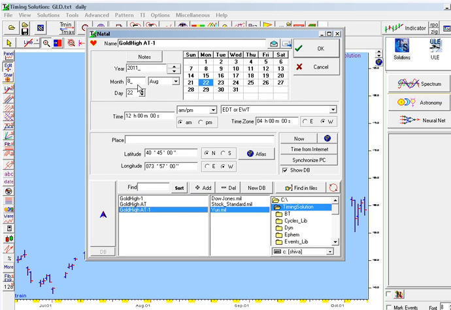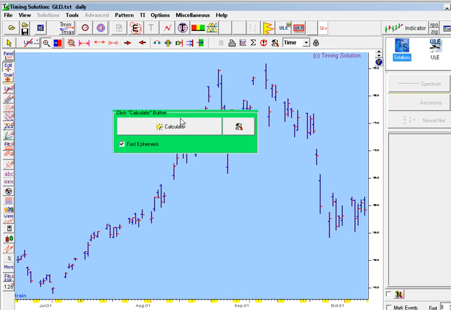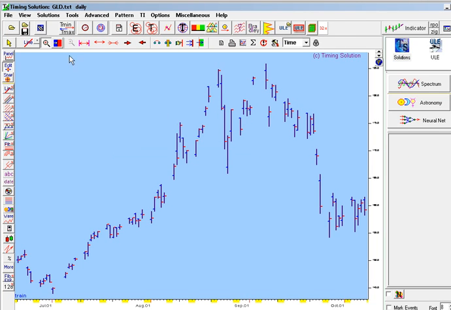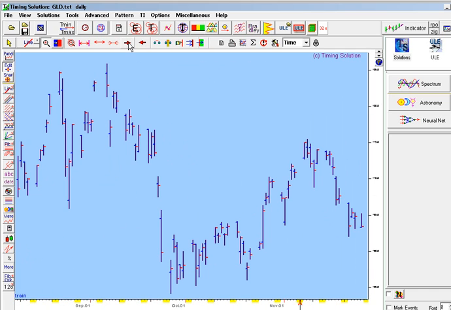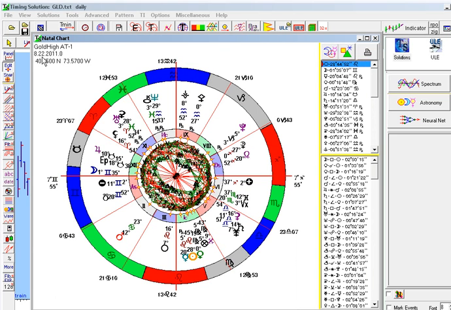And here it is, August 22nd, 2011. I'm setting it for noontime, New York City, Eastern Daylight Time. Calculate. Let's just verify that we have it set. There it is, August 22nd, 2011.